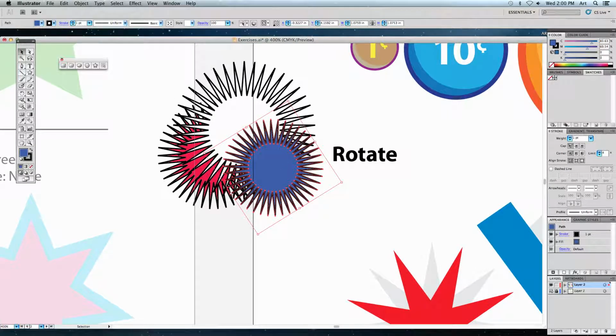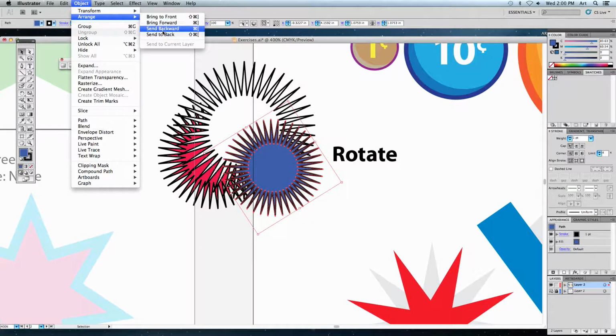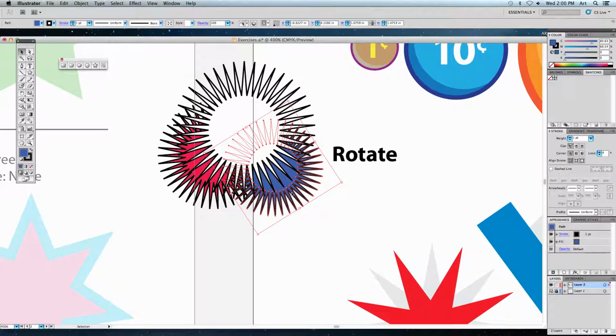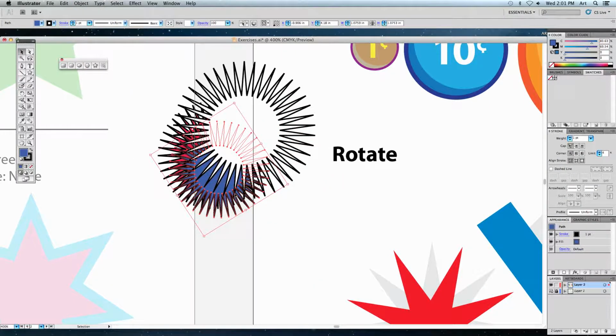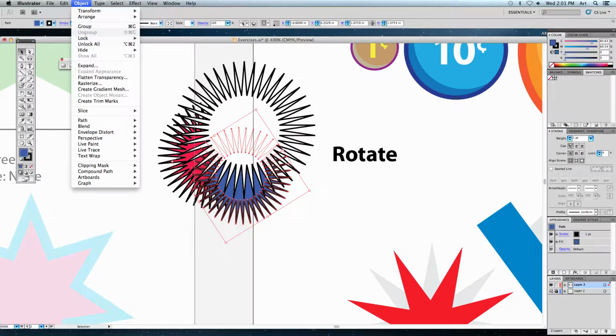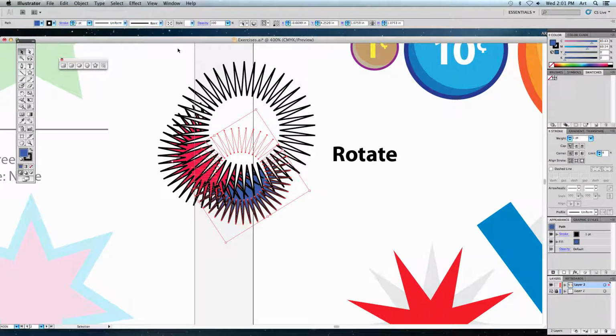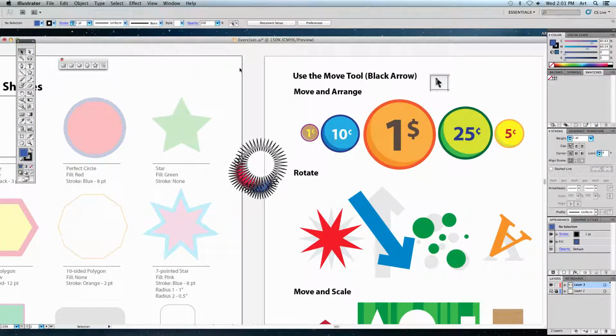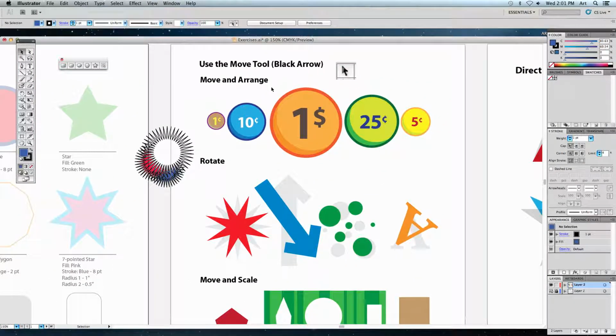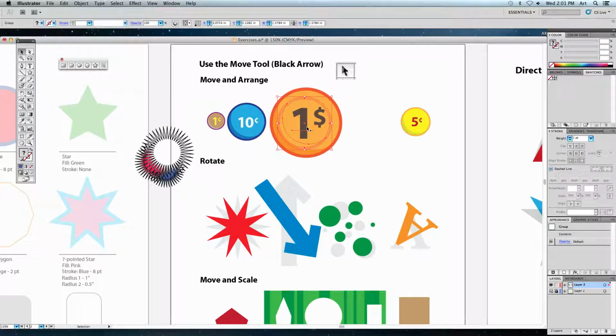If I want to send it backwards, Object, Arrange, Send backwards. We'll only send it backwards 1 step. It's still on top of the red one, or I can send it all the way to the back, behind everything, all at once. All cool? So this is what you're going to do for this particular step. What I want you to do is to stack the coins in order of largest to smallest on top. So if I was to take the 25 cent, place it on top of here, it's being covered up.